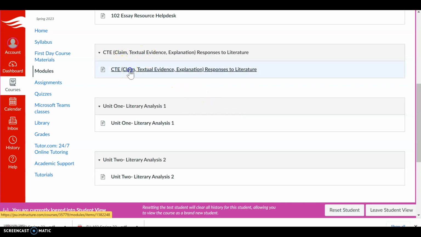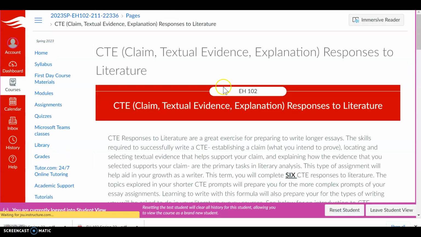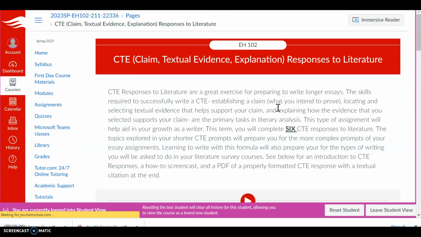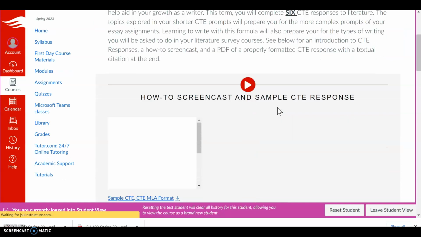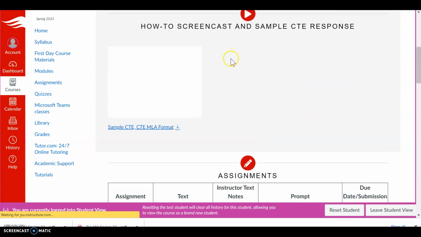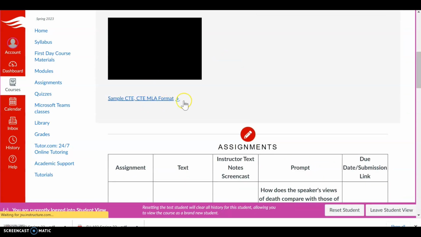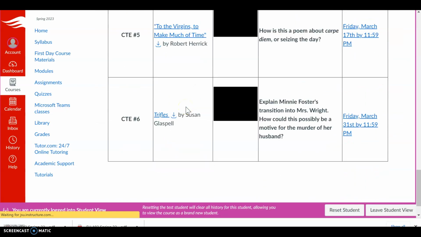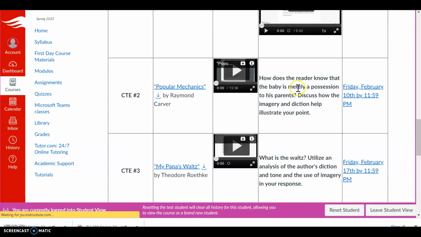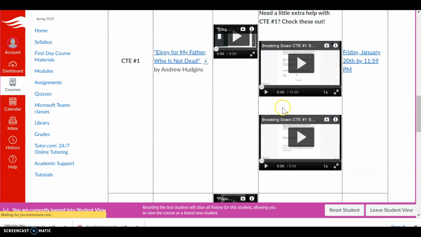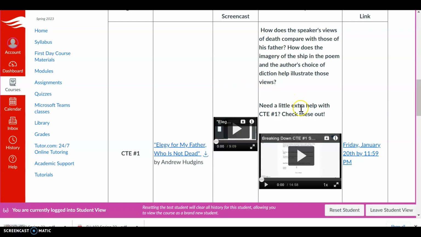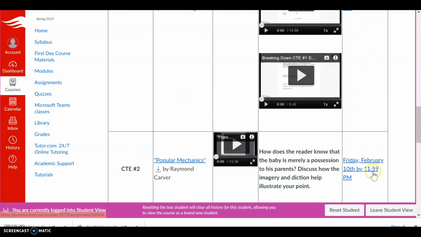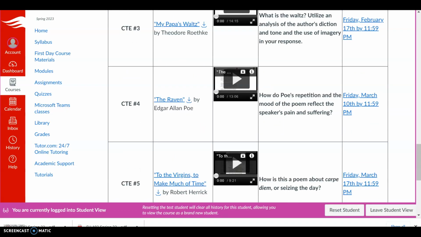Our CTEs, which are our shorter assignments, are all housed here underneath the CTE, claim textual evidence explanation. I give you a how-to screencast, a sample with sample MLA format, and then all the assignments are listed here for you in order, and they have their own text notes and screencasts and a link to turn them in here on the far right hand side.